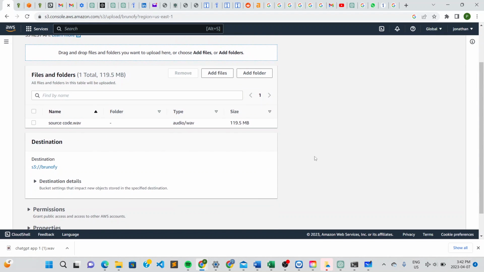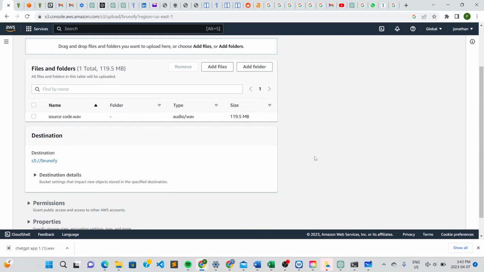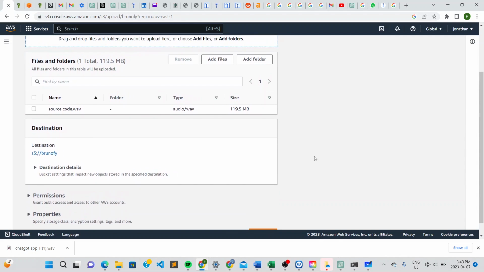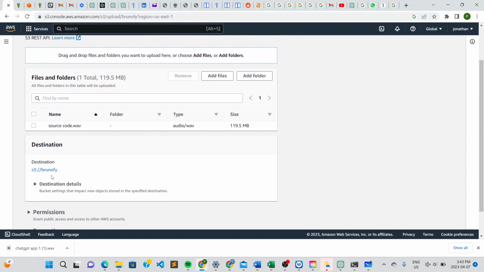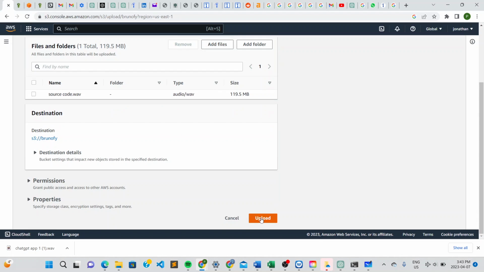Okay, so there we go. We have this file here. It shows our destination right here. And once this is complete, we can decide to go here and click on upload. So let's do that quickly.